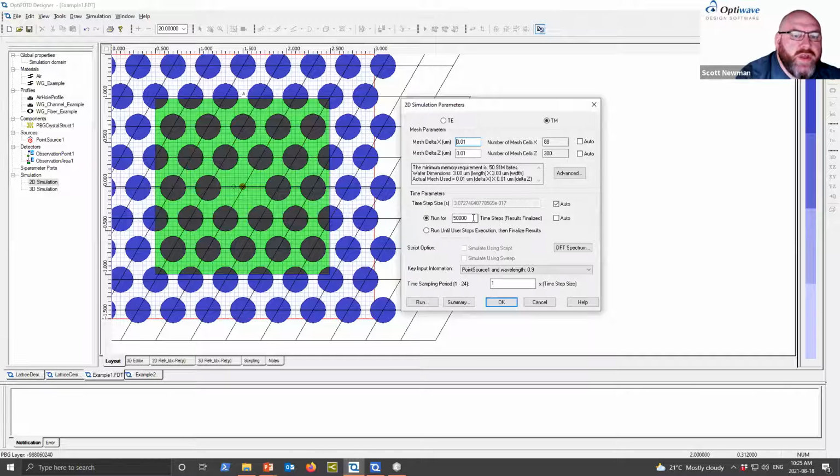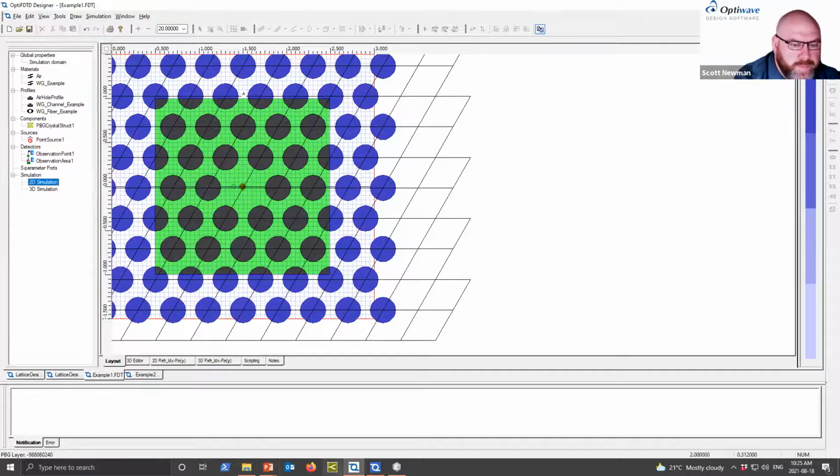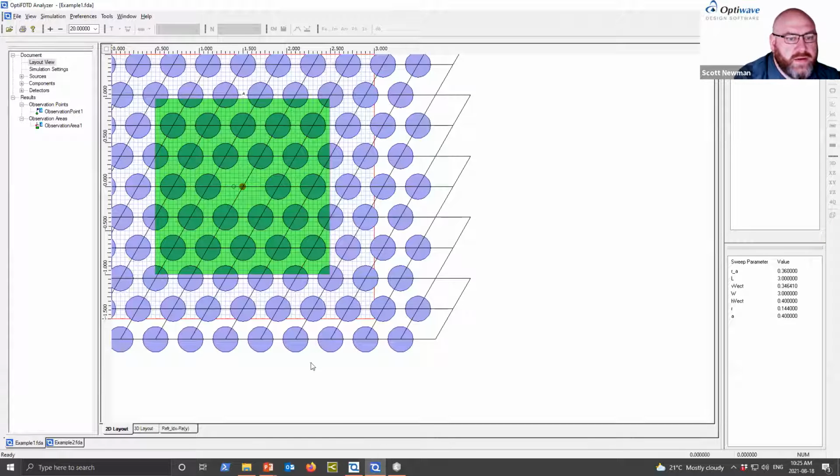And then if we go to this one here, which is the number of time steps, you want to make sure this is long enough so that you're getting enough information. The auto setting is only to get the field from one corner to another corner, and in resonance structures, that's not enough. So in this case, I'm running it for 50,000. And at this point, I would then run it. I've already run that, which is this structure here.